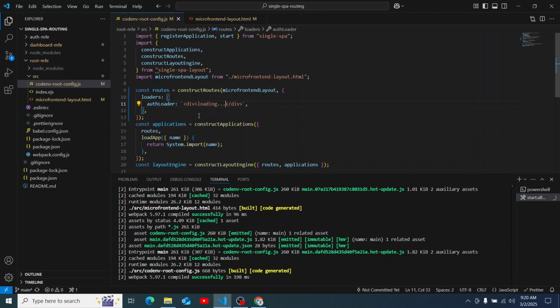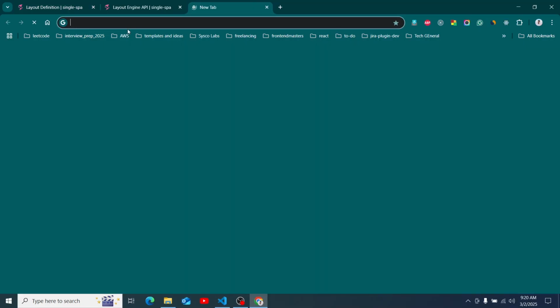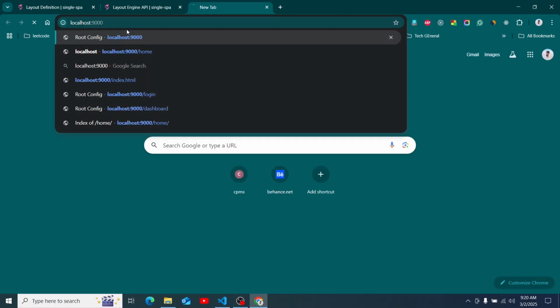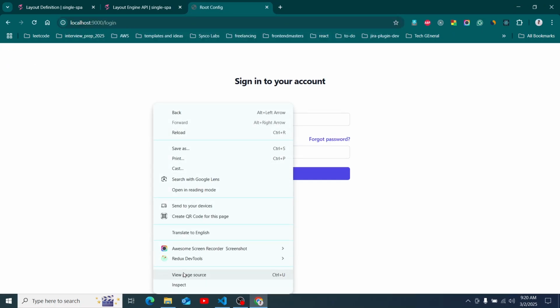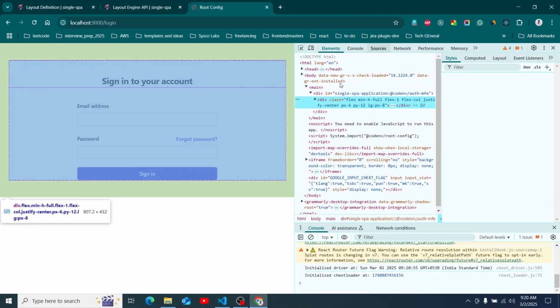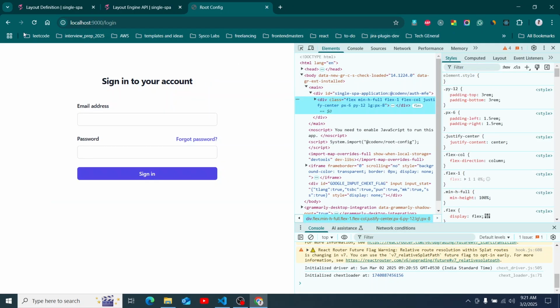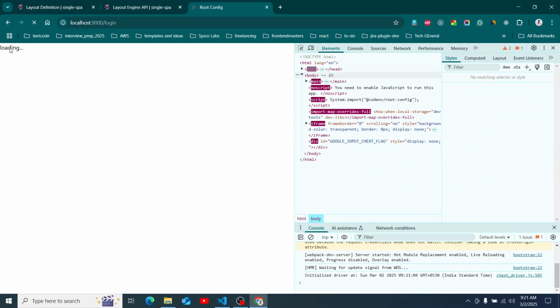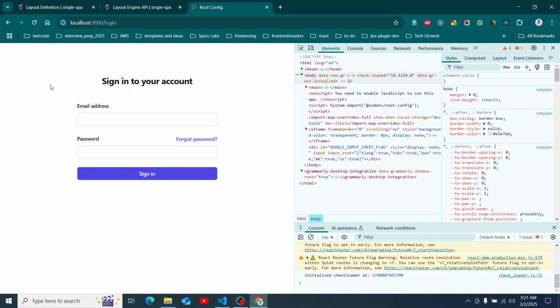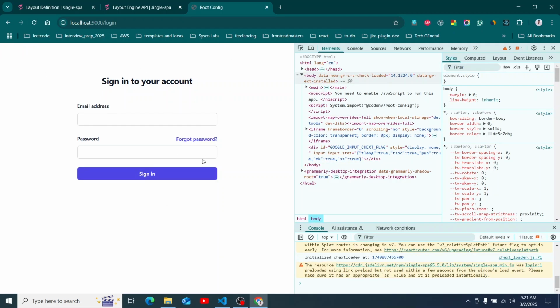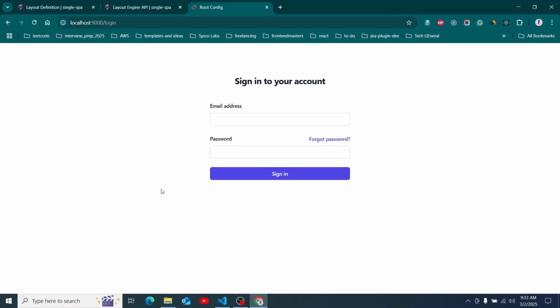Okay, now let's see in our browser whether it's working or not. Which means we should see this loading text before our microfrontend UI renders. So let's see whether it's working. Our port will be localhost 9000. I think it just appeared. So let's check again. I think you guys saw that before loading this UI, we did see our loading text. So that's the main implementation of setting up a preloader.